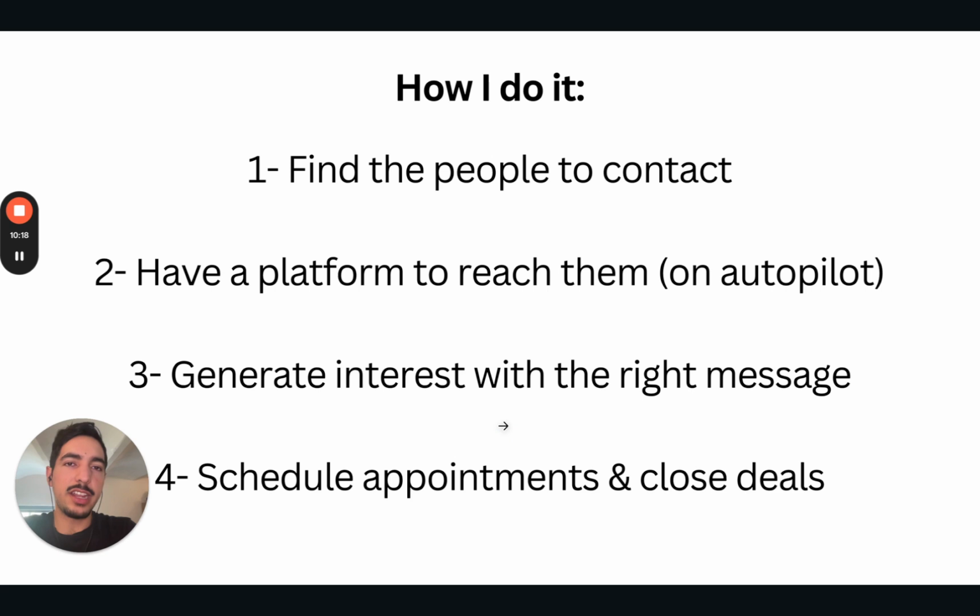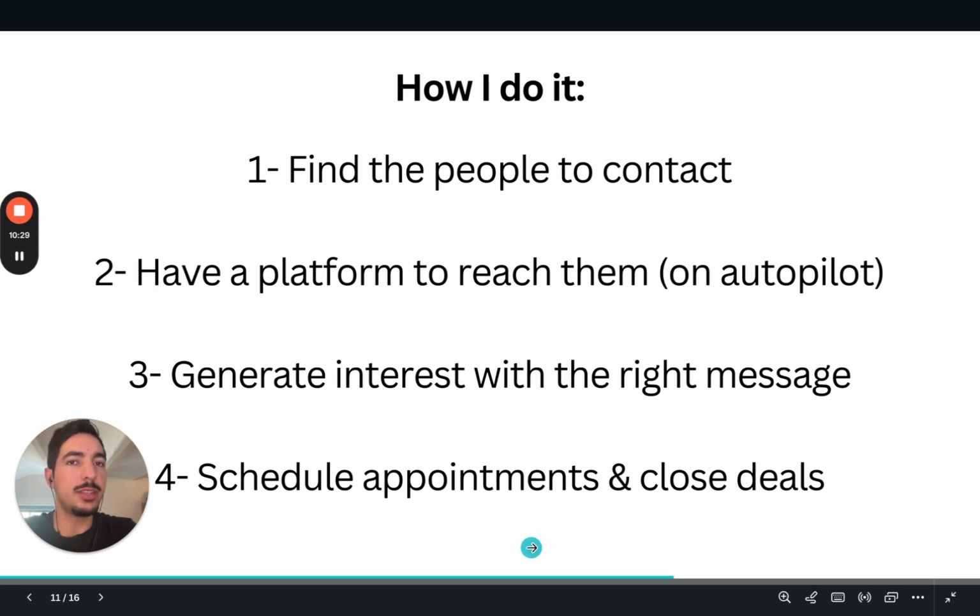Then we have to generate interest with the right message, because it's not just about reaching anybody on the planet. It's about getting them hooked with a really nice offer. And finally, schedule those appointments and close the deals.